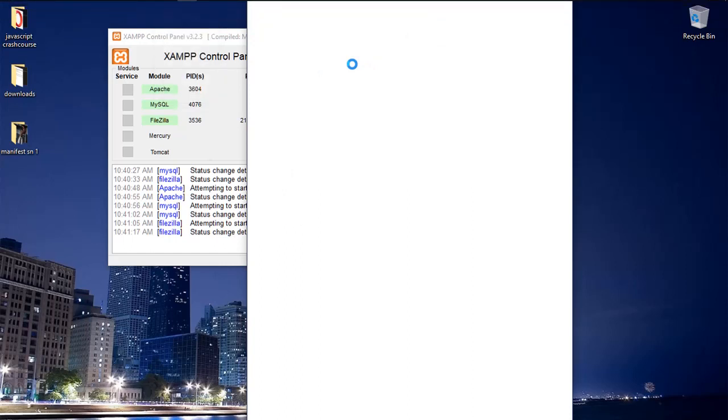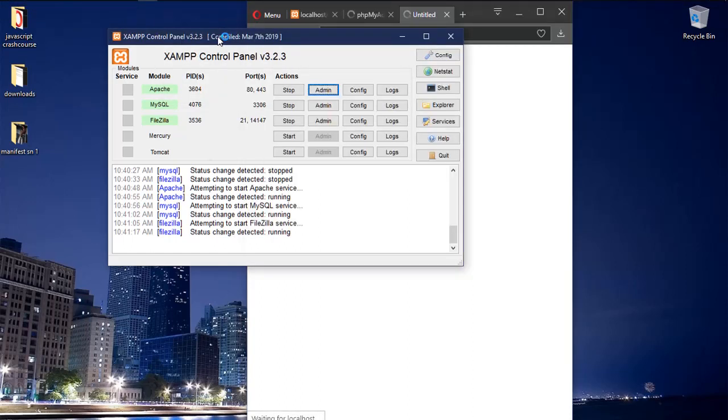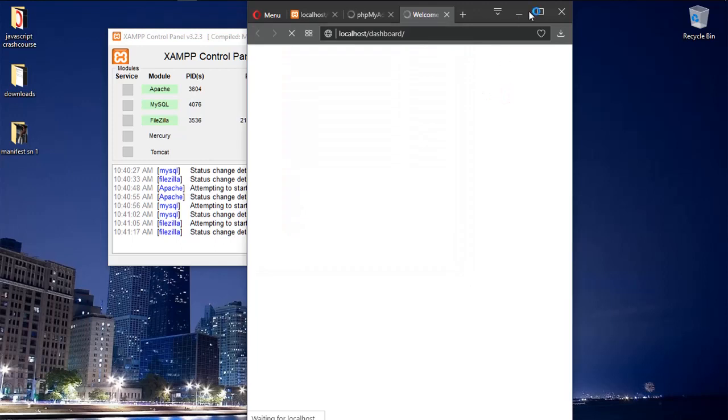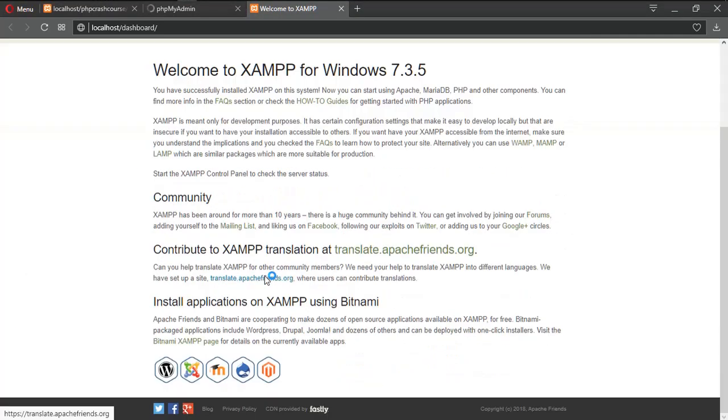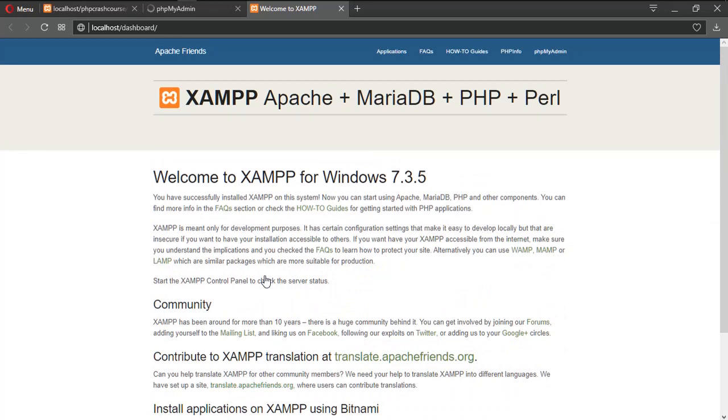It's loading. Then when it has loaded, it's going to give us something. So this is a dashboard. And now, as you can see, this is the dashboard. When you install it and click that one, this is what you're going to have.